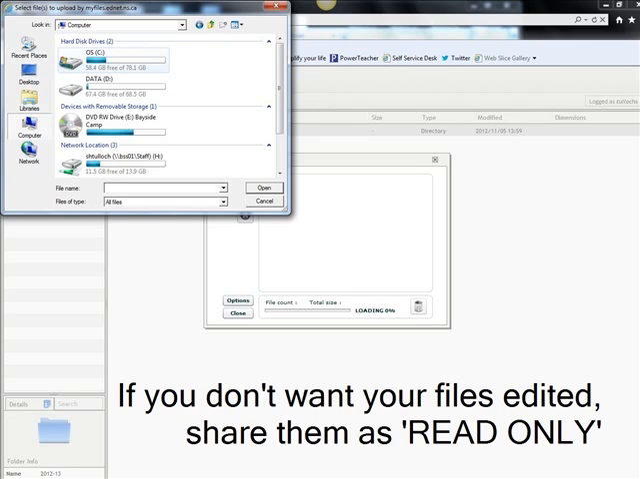When you share your files, you have an option to share such that students can only read the files and not read and write them. This is a really important step to ensuring students do not make changes or overwrite your original files.